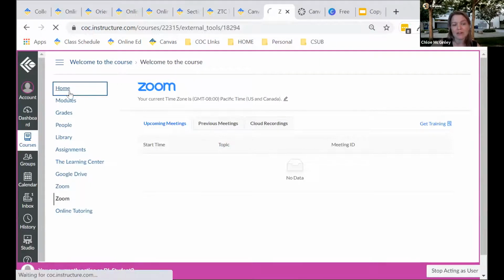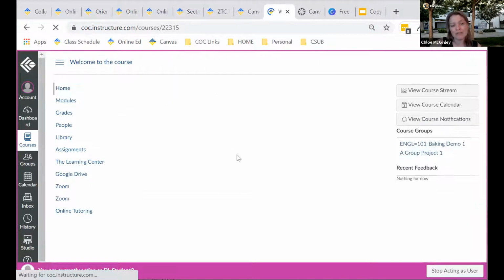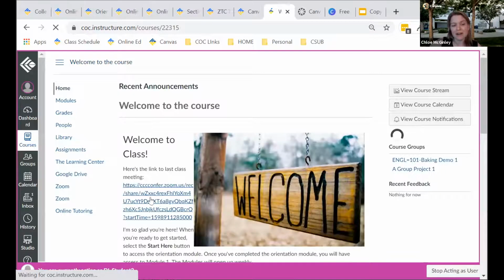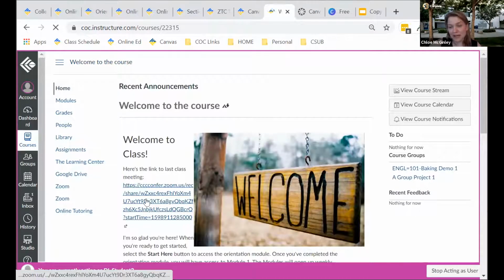Sometimes your professor might give you the Zoom link like this, or they might send it to you by email, or they might have it in Zoom. So you just have to check and make sure that you know how to join your meeting.